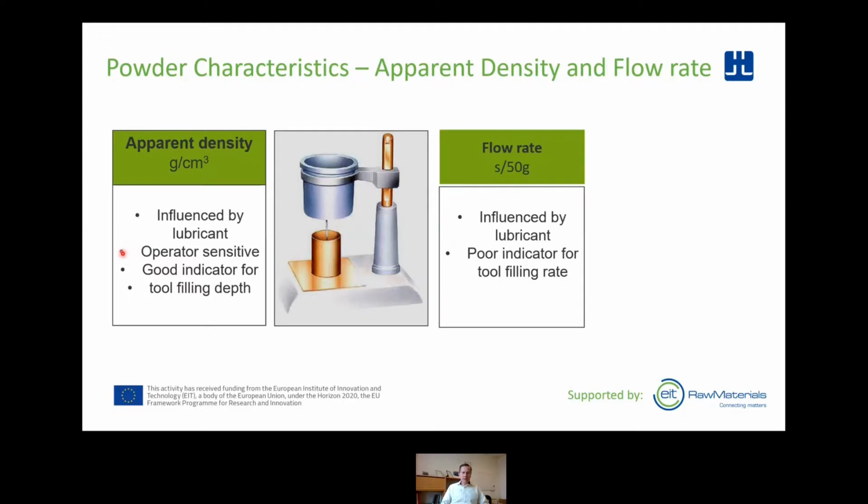One disadvantage is that it's fairly operator sensitive. So if we ask 10 persons to do the same measurement on the same powder mix, we will see a scatter of measured apparent density as a result. And this is quite important to bear in mind. However, it's quite a good method to indicate what is required as filling depth in the cavity of the compaction tool in the press. So it's a good informative feature of the powder mix.